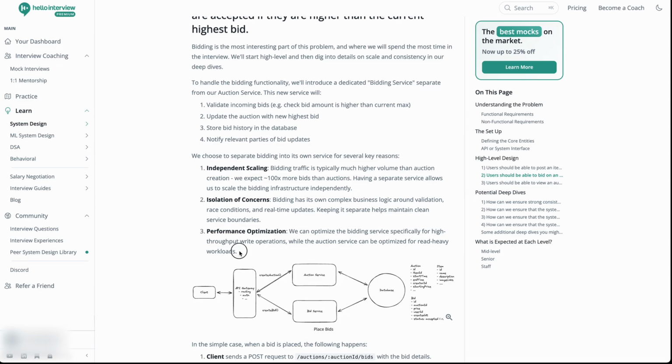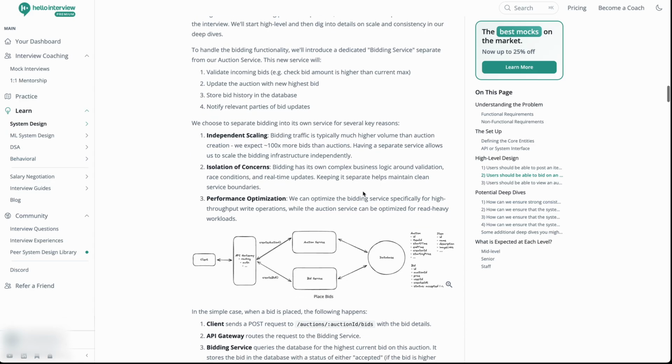So if you're familiar with microservice architecture, this makes sense. You want the bidding to happen in its own service, as it's best for scaling. Bidding traffic is typically higher than the auction creation.